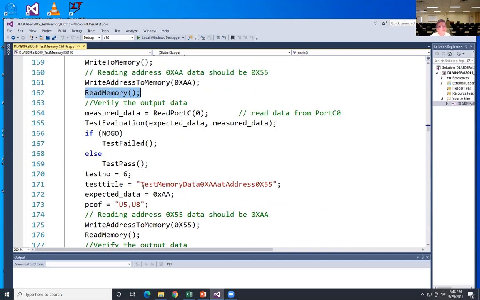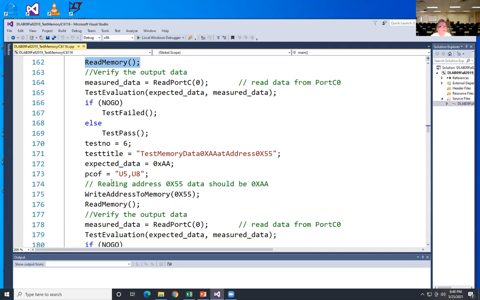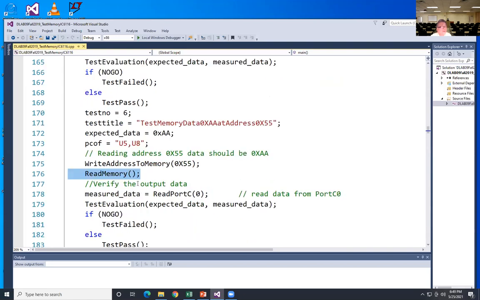Okay? And if you want to read the next address, that's number 6. Now they want to make sure that when you read address 55, you are able to get data AA. Expect data AA. And the same thing for the next test. You want to read, you need to write address. Then you call the function read memory. So that will be done.